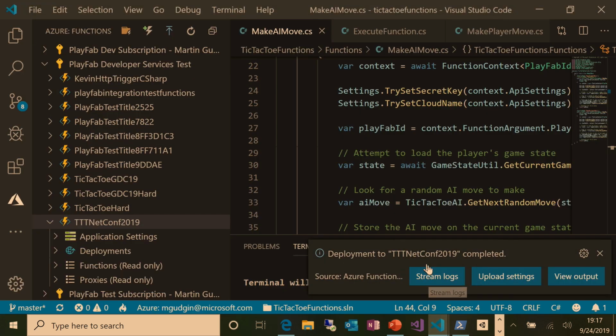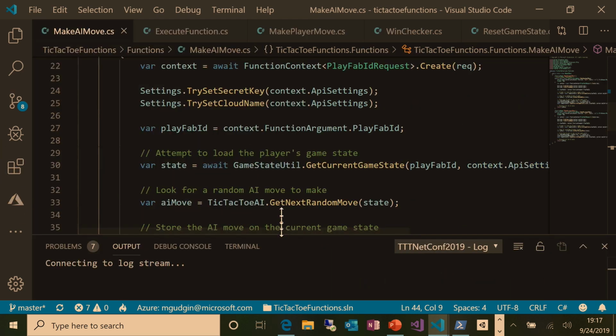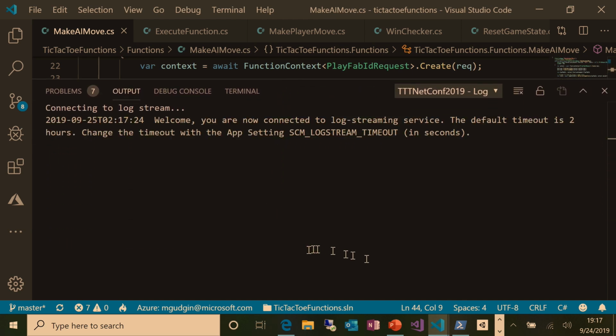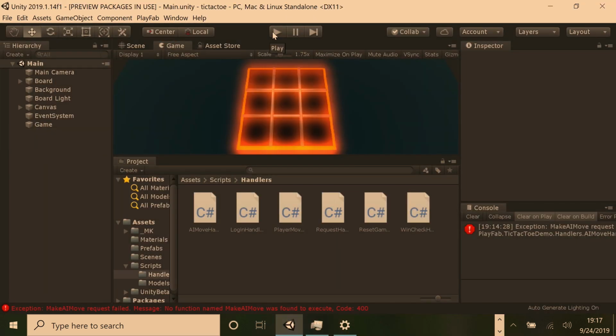So it's finished. So one of the cool things about VS Code and the Azure Function extension is I can stream the logs for the Functions app directly into VS Code. So I'm going to choose Stream Logs. I'm just going to move that out of the way. It's connecting to the log stream. So now, when I go back and play the game, we should actually be able to see things happening in that stream there. So let's restart the game.